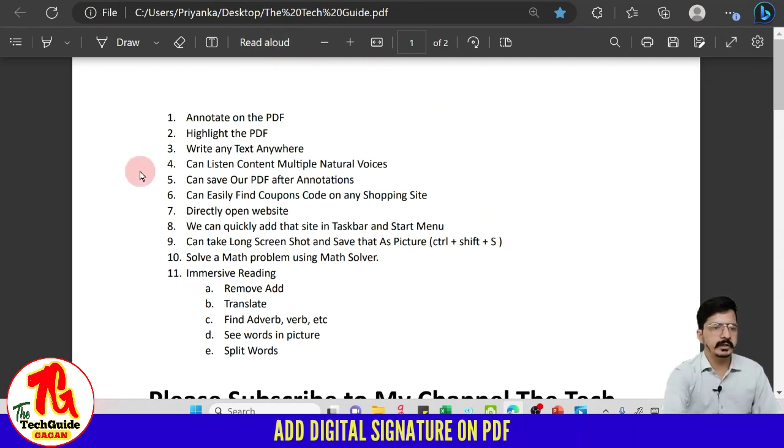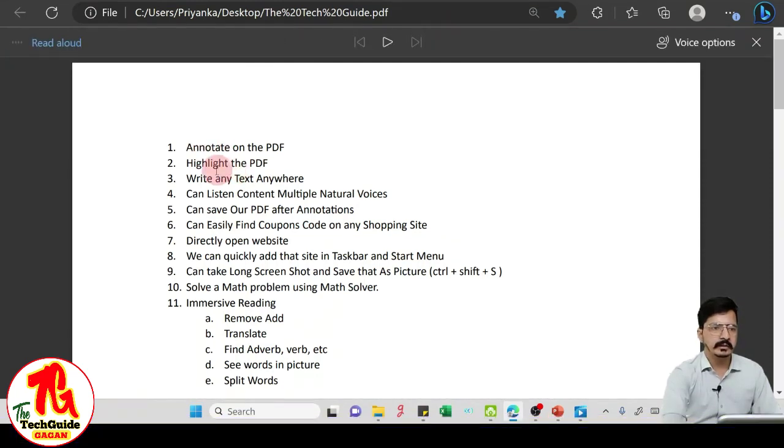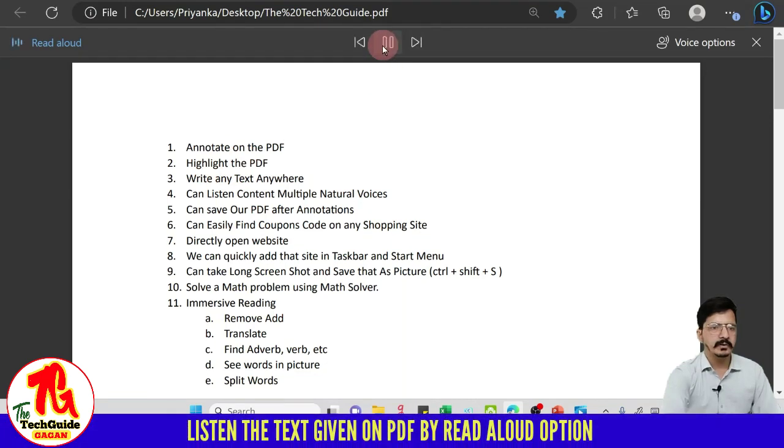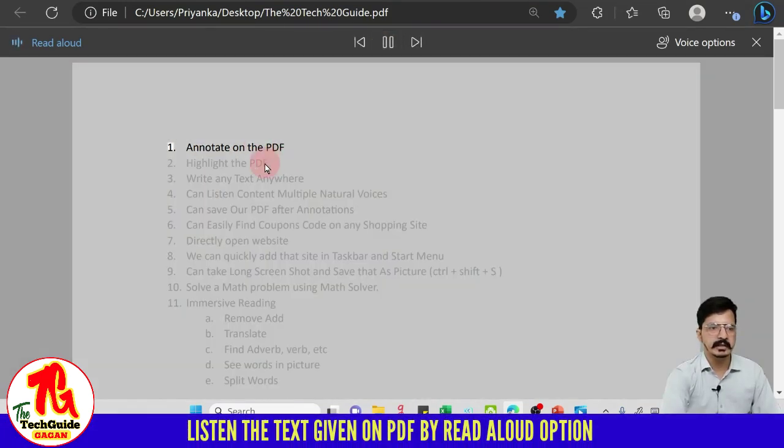The next reason, you can easily open any PDF which is in document form. You can just click on Read Aloud, and it will start reading. One by one it will start reading each and every word.